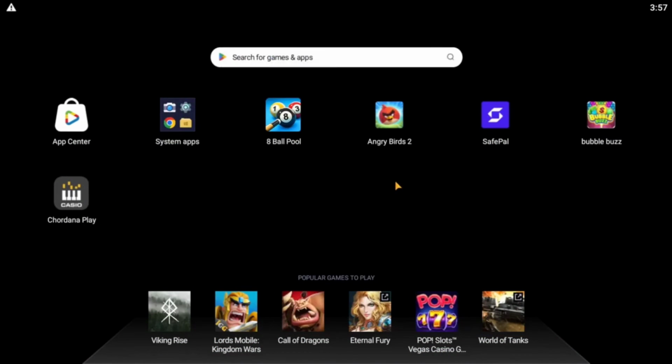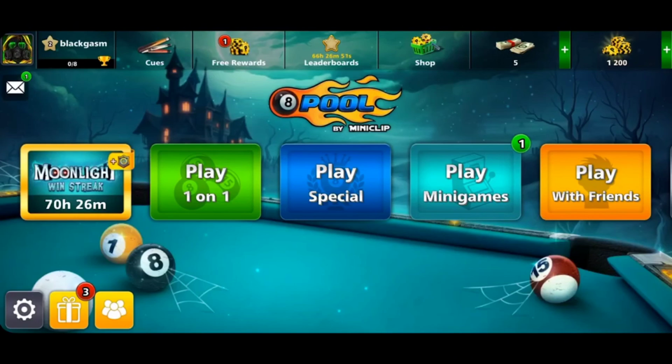How to delete your 8-ball pool account on your smartphone. So let's get started right away. First of all, just open up the 8-ball pool game on your device. And once the game is fully loaded, you will be taken into the main menu. Now, from the main menu, in order to delete your account, if you have logged in already, simply tap on the settings option at the bottom left corner.